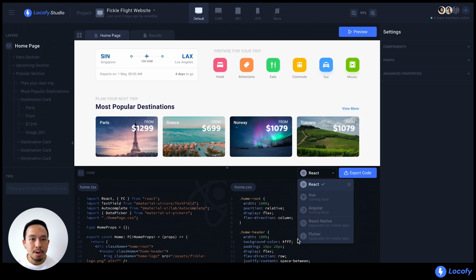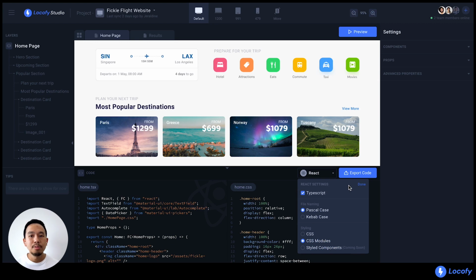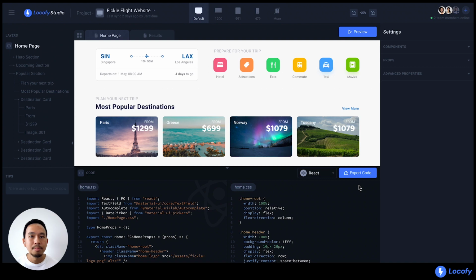And we're almost done here. You can also click on the settings icon over here, which will show you more options that will allow you to seamlessly adapt to your team's coding style. And that is the overview of the Locofy Studio.